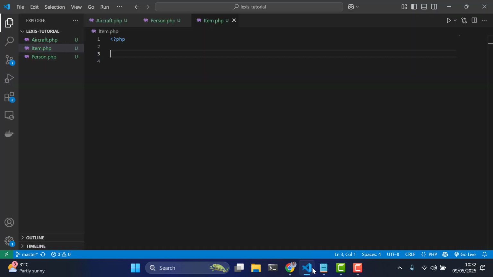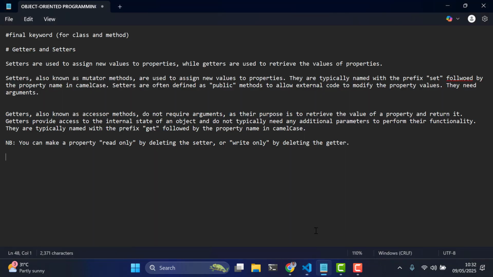Okay, so we want to talk about constants this time in OOP. Constants can be used in OOP to define values that remain constant and cannot be changed during runtime. Constants are defined using the const keyword. Whenever you want to define constants, from the way the name implies, it's not something that can be changed.